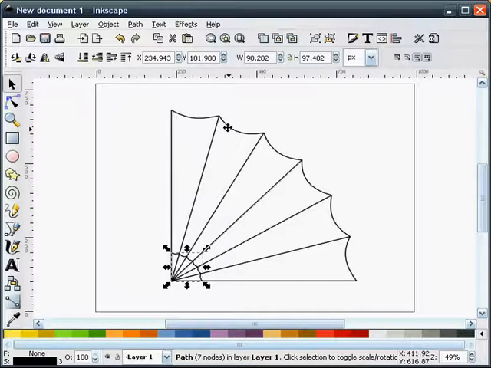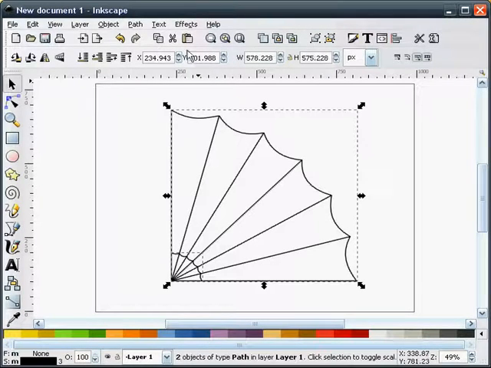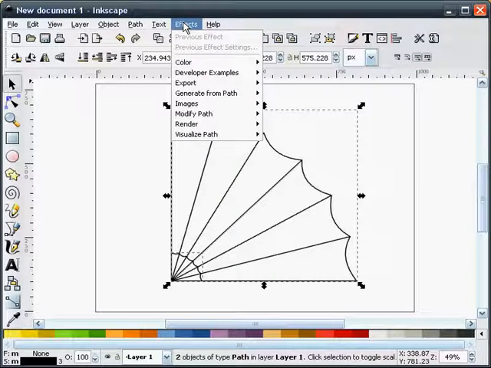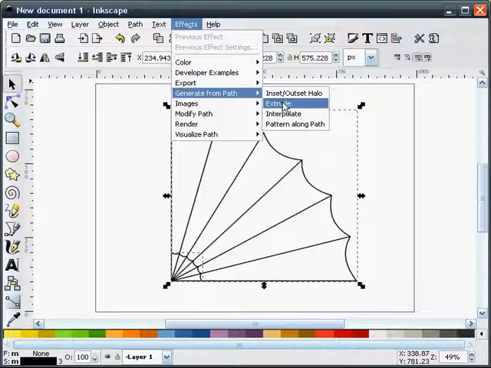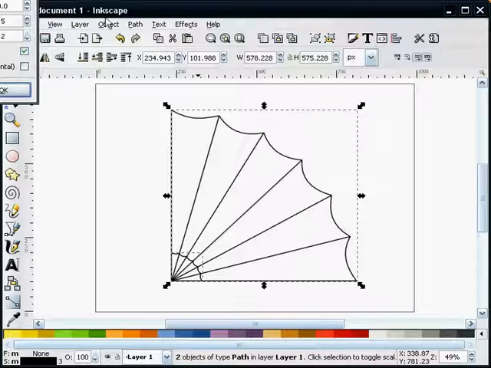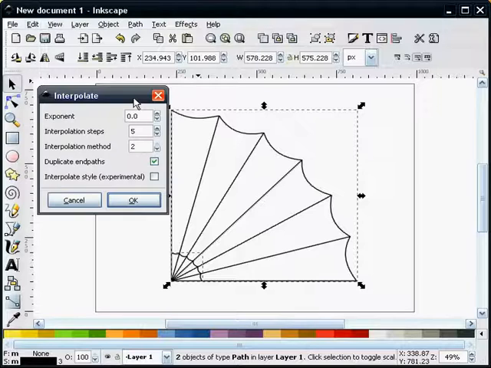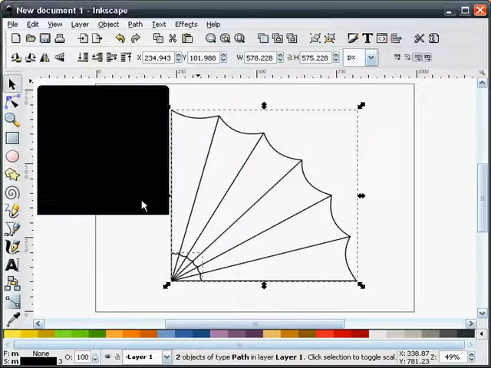I'll select this path, our previous path. I'll go to our effects pull down, generate from path, and I'll select the interpolate command. Okay. I'll leave this in its default state. If you can't read that, exponent is 0, interpolation steps is 5, and interpolation method is 2, and I have duplicate end pass checked. I'll hit OK.